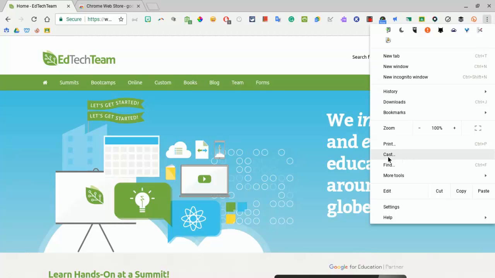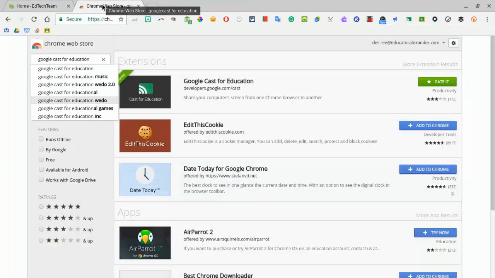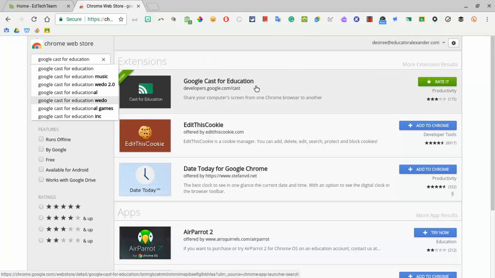That's one side of it. Since you will be using it as the adult or as the teacher or however you are using it, you need the second side of it. So everyone has this side that says Cast, but you need to go to your web store and download Google Cast for Education. Once you do that, it will be an extension. So go ahead and download that.